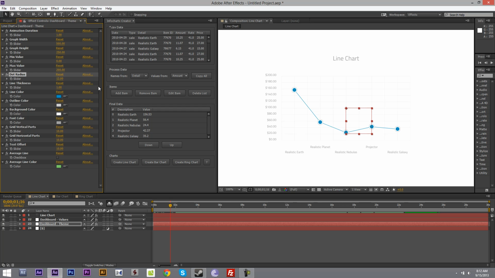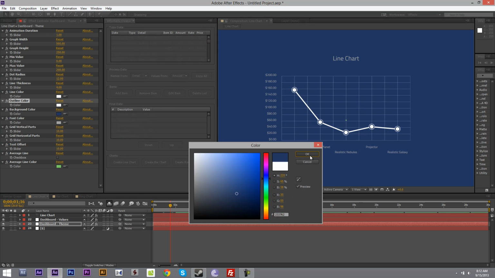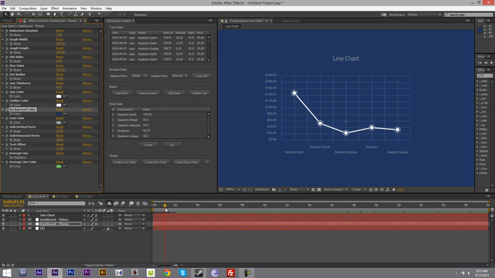I can change the design of the dot. Let's say 12, a little bit bigger. I can change the line thickness. I can change the colors. Okay, let's change the theme to white with a blue background. And done. You have a new custom made line chart made in seconds.